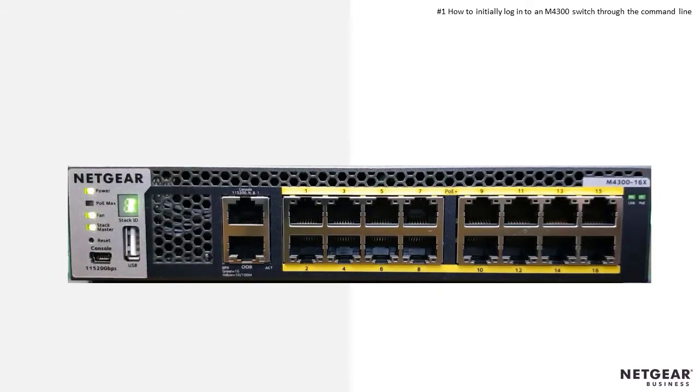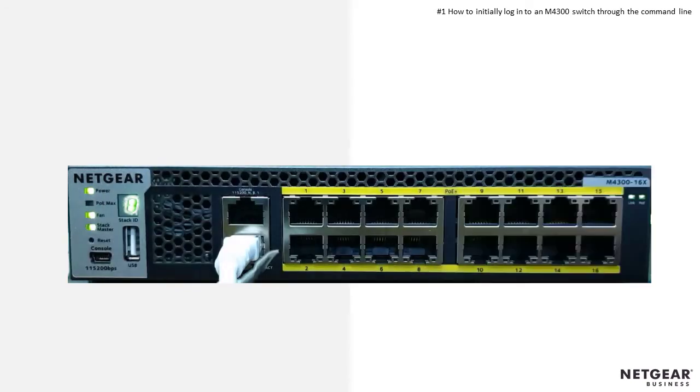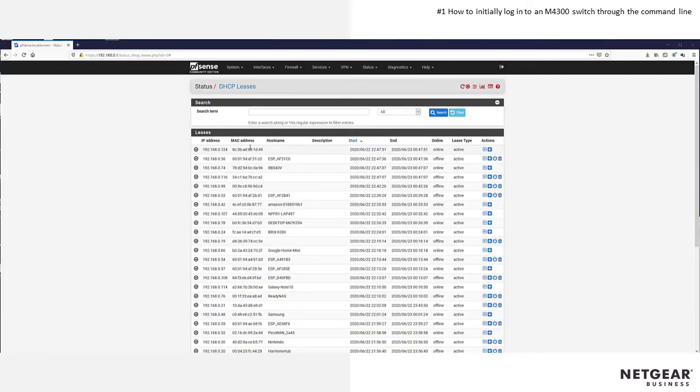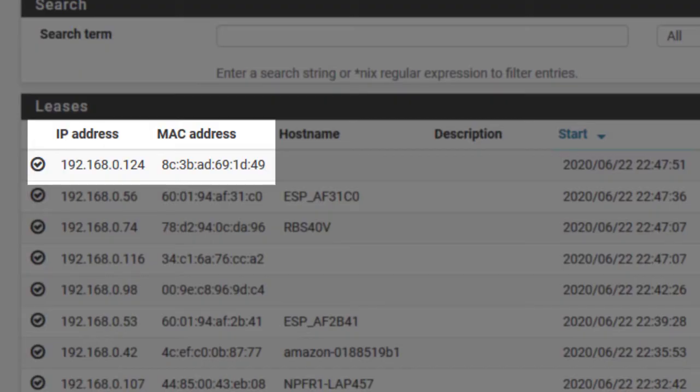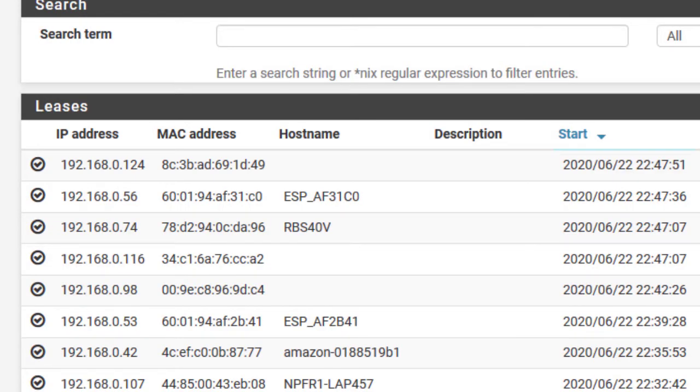Let's start with the out-of-band service port. Connect the cable. Done. If there's a DHCP server on your network, you can consult the DHCP leases, like me here. You can see that my switch picked up the 192.168.0.124 IP address on its service port.